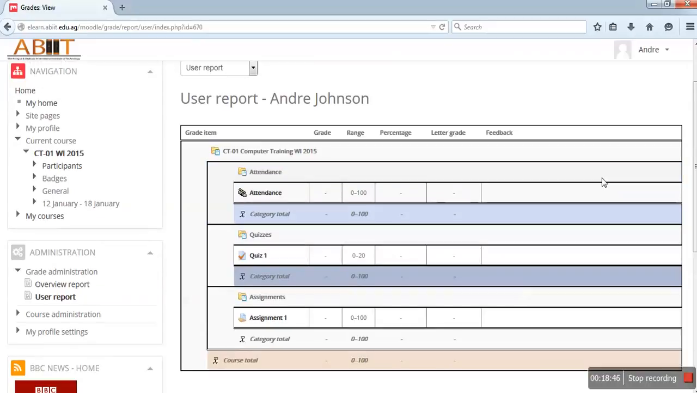Now, since I have nothing graded as yet, it's simply showing me the categories that my grades are going to. I have an attendance category. I have a quiz category. I have an assignments category. And I have the course total. So I have one quiz and one assignment at present, and once those grades are filling in, my total grade will show up in the course total section at the bottom of the screen.